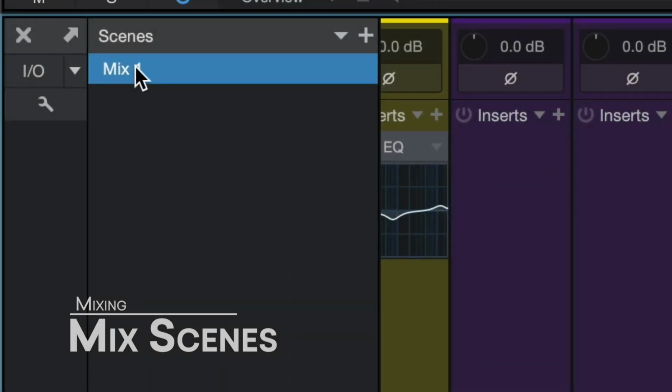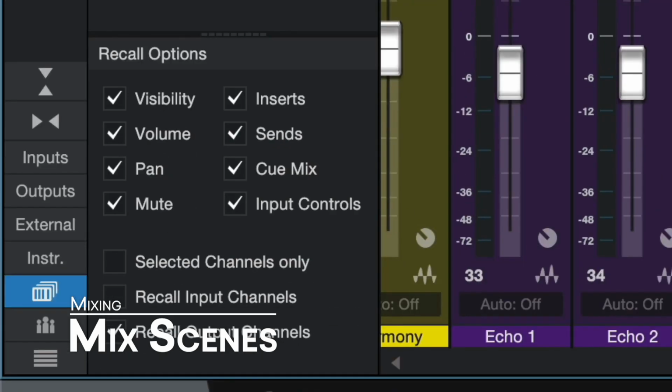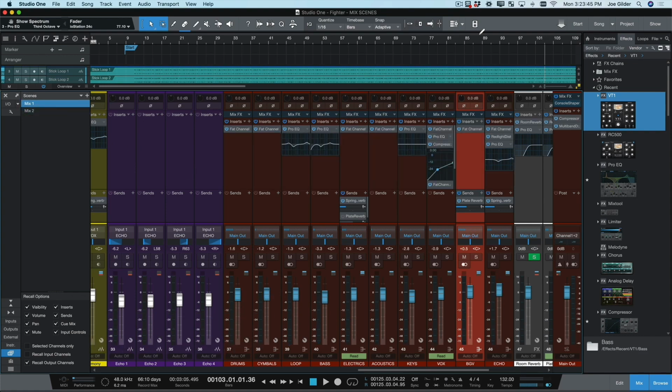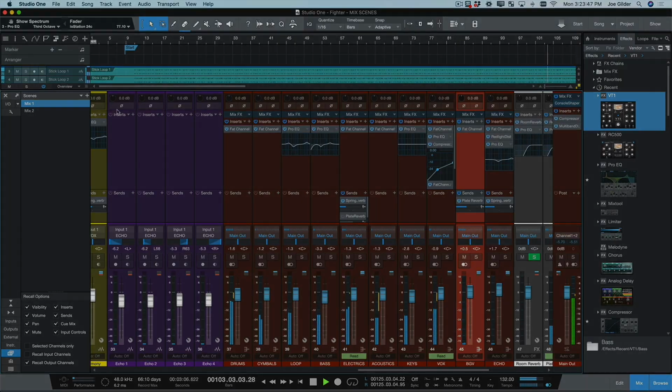Mix scenes. Scenes provide an easy way to save and recall different configurations of tracks and channels, as well as different settings for the effects and more. These are ideal for comparing as many different mix configurations as you might need.